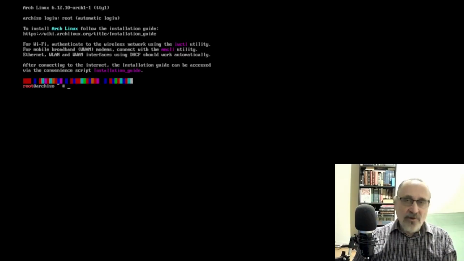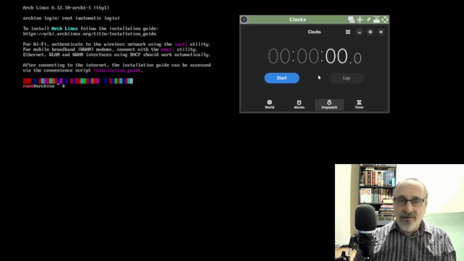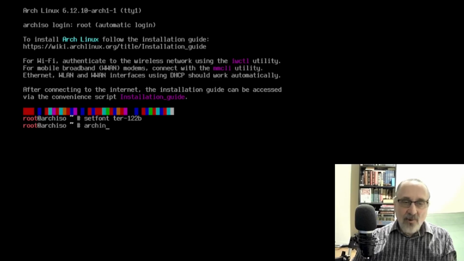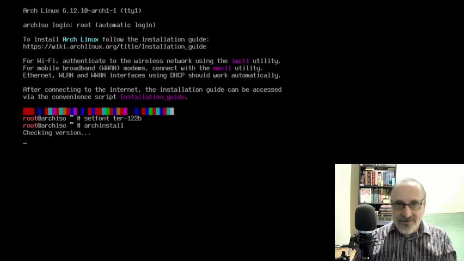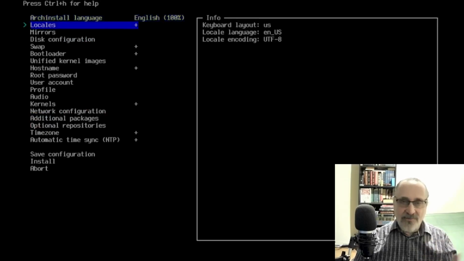So now I've booted up into a new virtual machine of Arch Linux, and I turn on the clock. And now I'm going to go through a fast Arch Linux install the way I do it. So I'm setting the font, and then I'm going into Arch install, the automated Arch Linux installer that comes with the ISO. And I've done lots of videos on this. You know, if you go through my channel, I have over 300 videos in my channel. And I've gone through this many times.